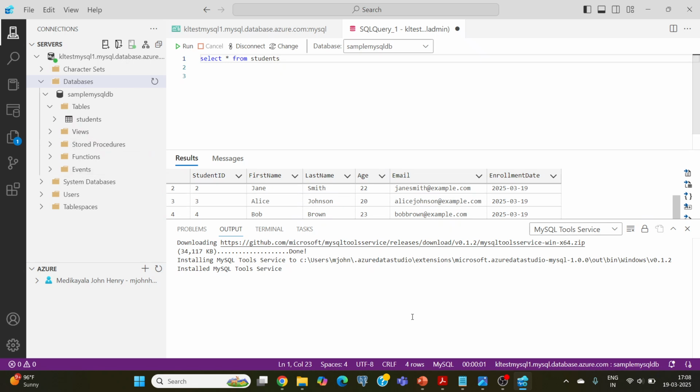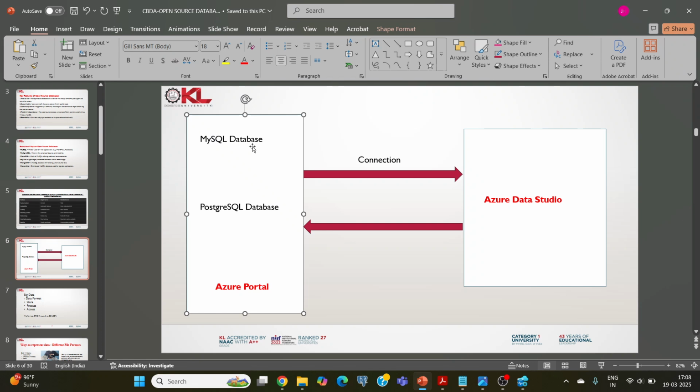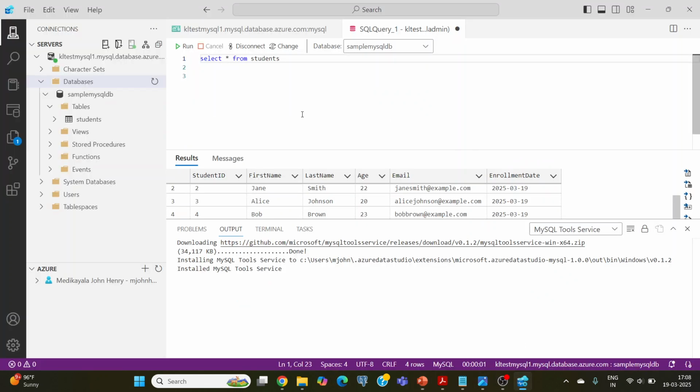So what I have done here: at first I created a MySQL database in the Azure portal. From the Azure Data Studio, I established a connection. So I have done the CRUD operations, that is, creation of the database, insert and retrieving. You can also do the updation and deletion. The same thing you can also do with Postgres. So for that, now we will connect with Postgres.